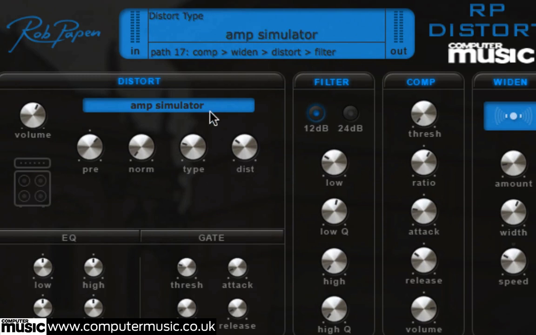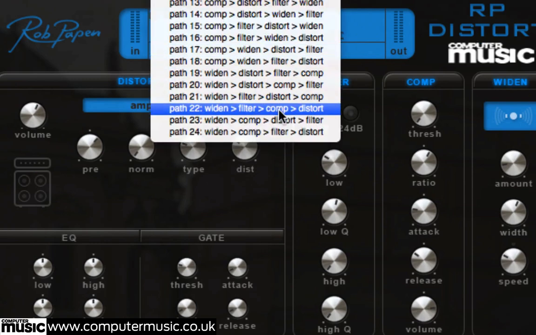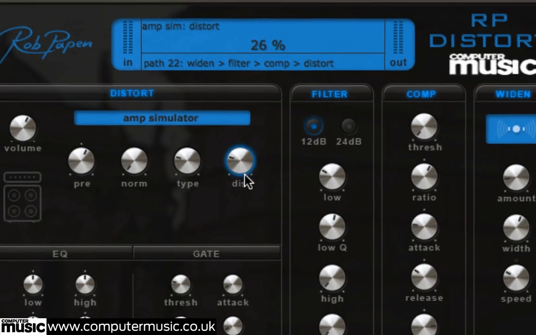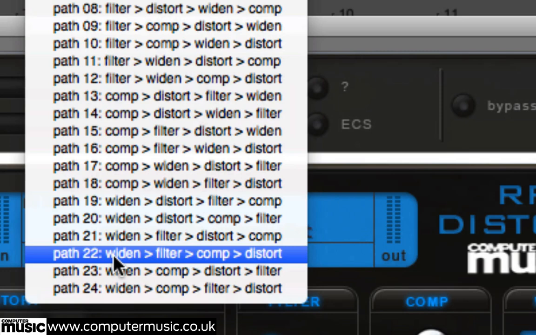Be sure to check out the plugin's flexible preset saving and MIDI learn features, amongst others. And they can all be found in the accompanying manual. To open the manual, simply click the question mark at the top of the plugin.